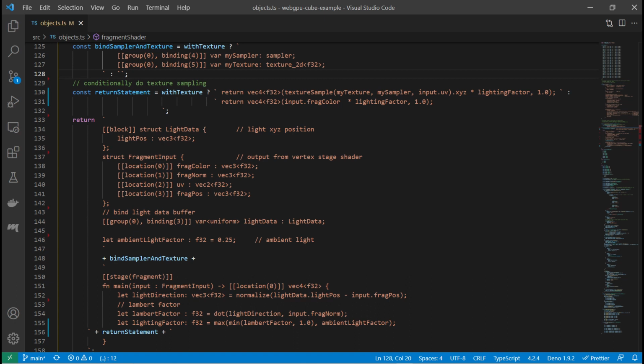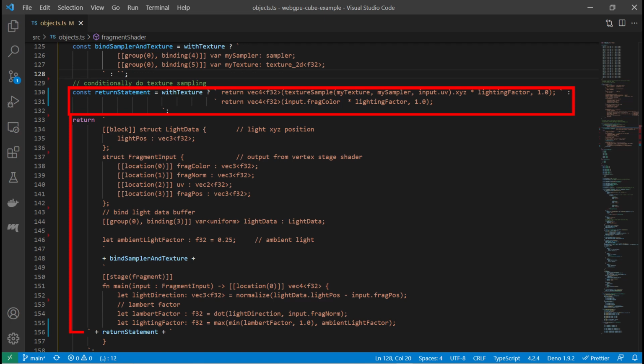So it is finally all coming together to the fragment shading. I create the fragment shader program by conditional string concatenation. If we use a texture, the shader program slightly looks different. Right here I add some binding for the 2D texture and the texture sampler, but only if this object is having a texture. Also the return statement looks slightly different. If we use a texture, we return a sample of the 2D texture and multiply it with a lighting factor. Without a texture, we return the fragment color from the previous shader stage, multiplied by the lighting factor.